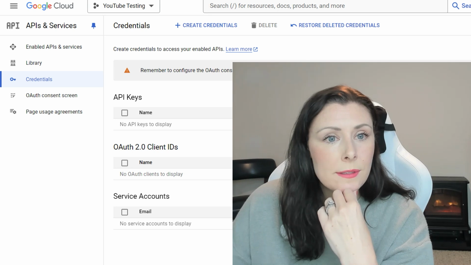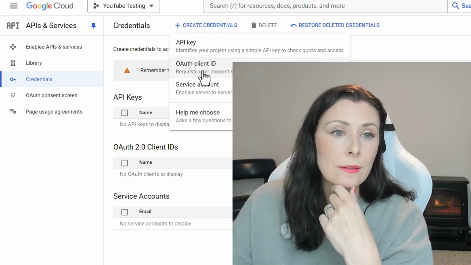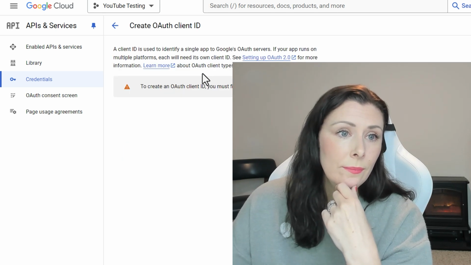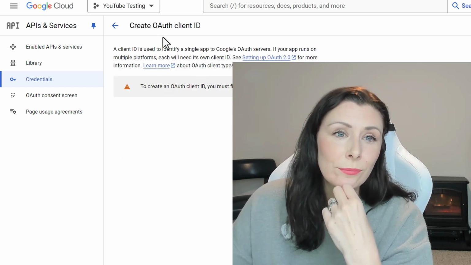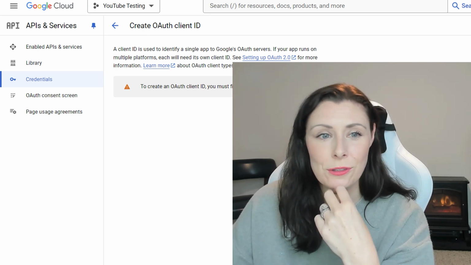And let me just move this out of the way. All right, and then click create credentials, and you're going to create OAuth client ID. Did I say zero? Oh, you know what I meant. All right, click configure consent screen.